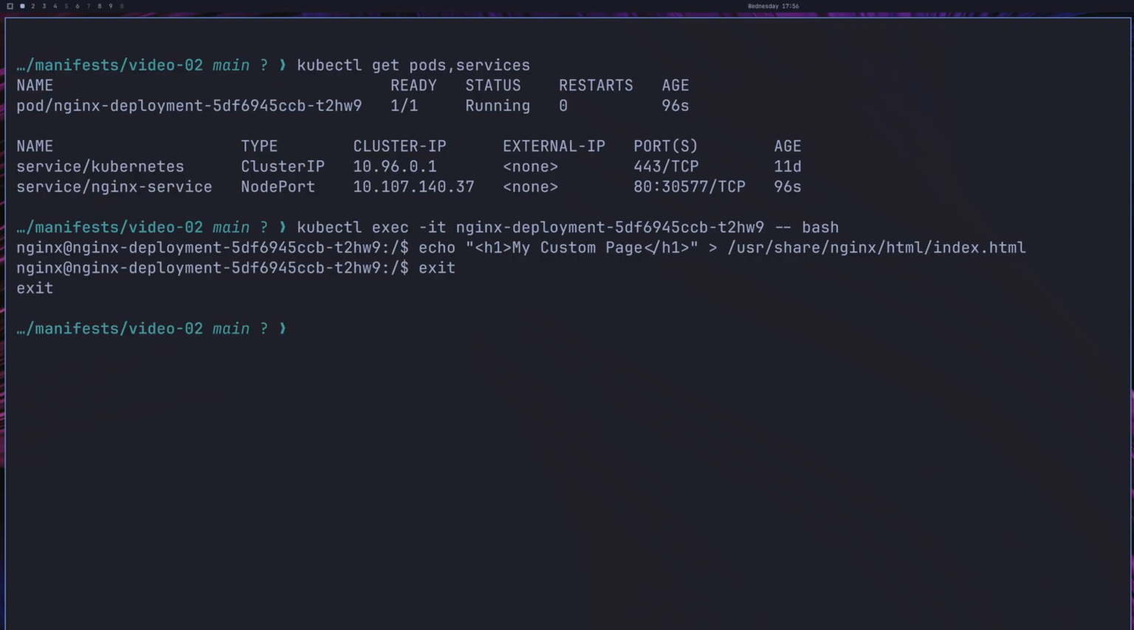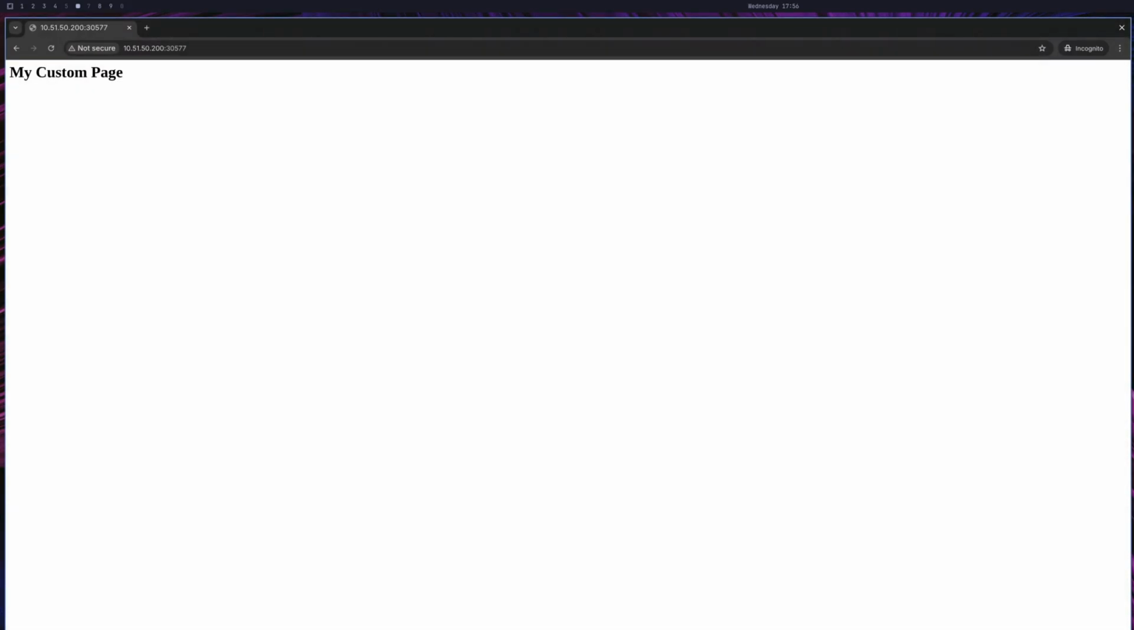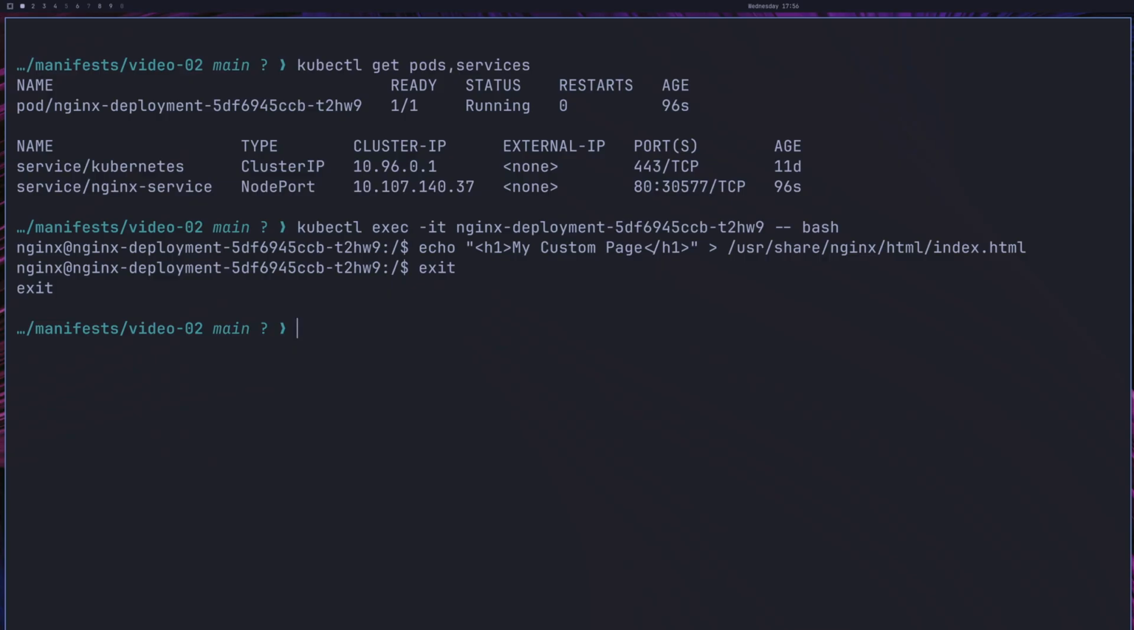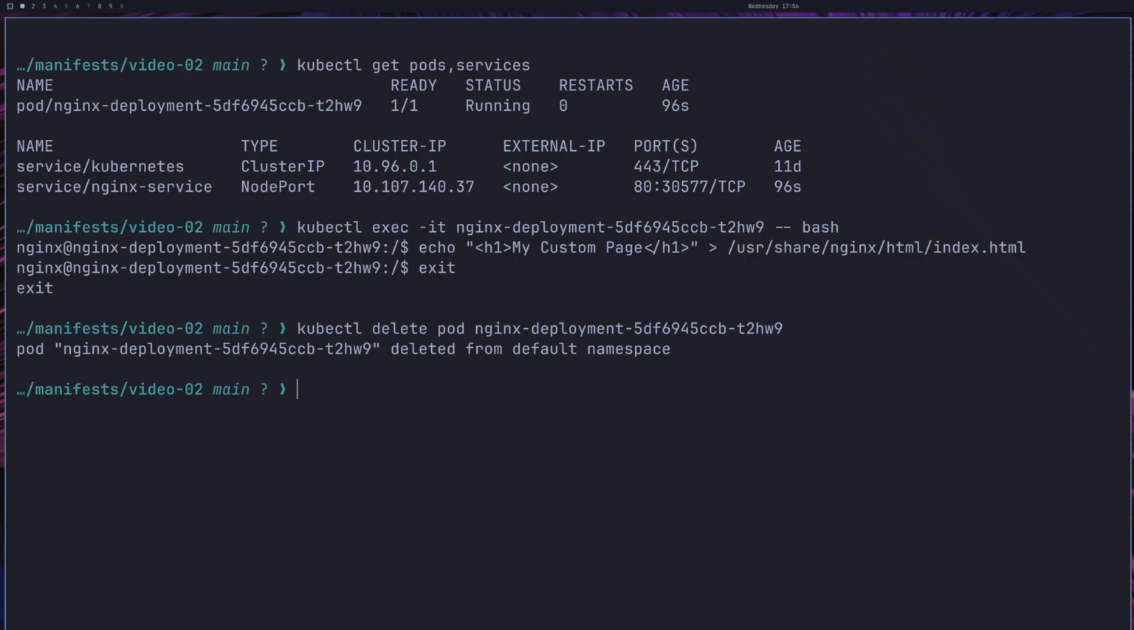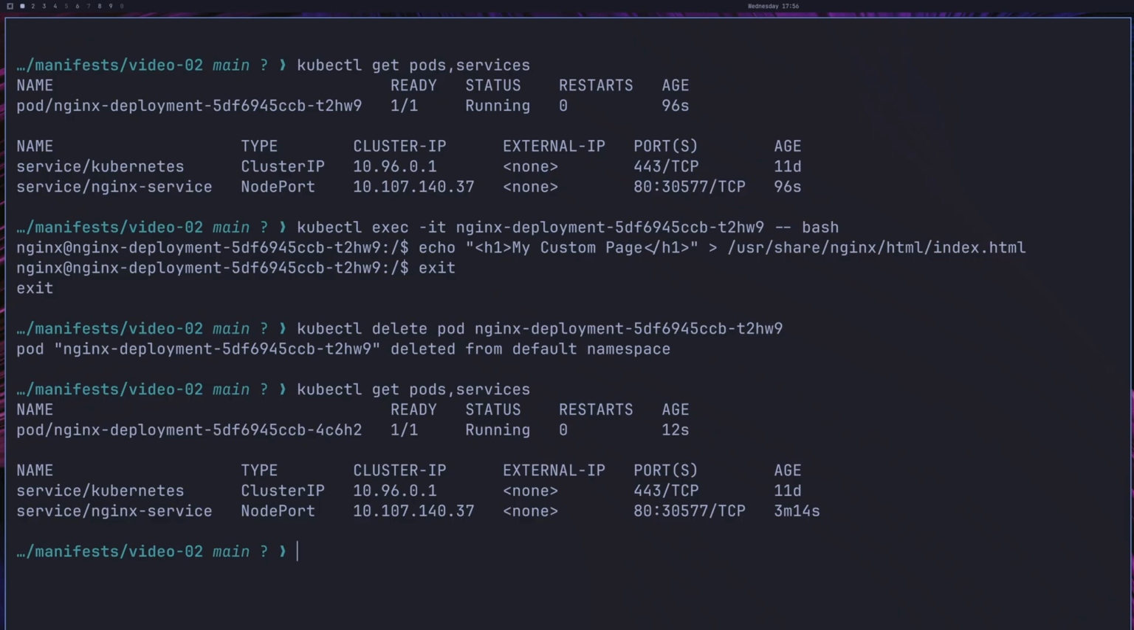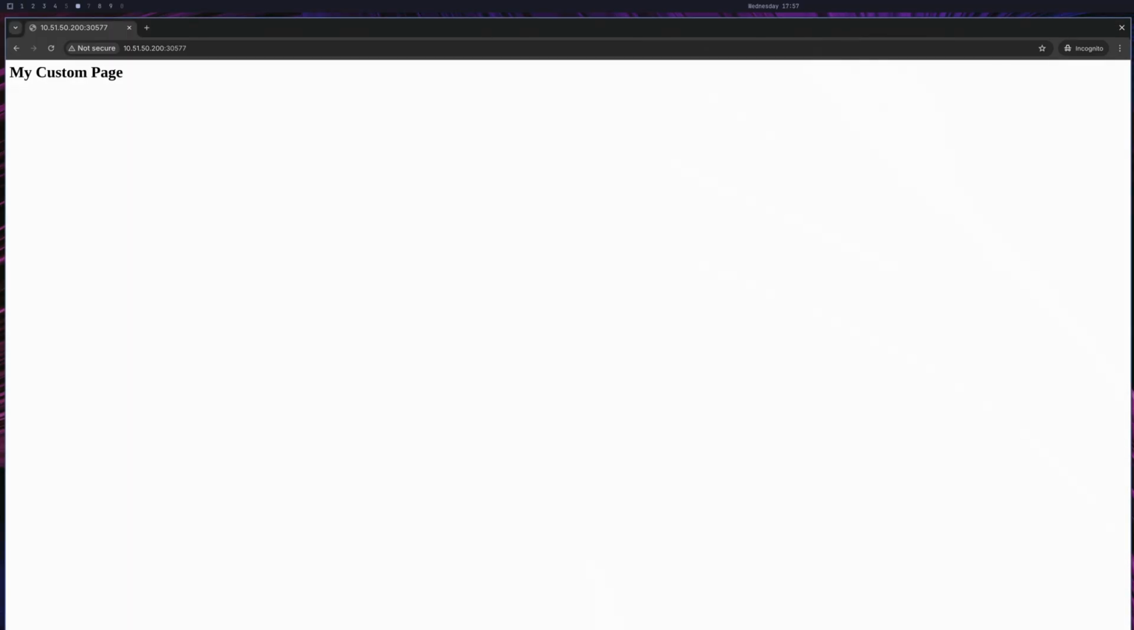Now if we look at the website, we can see my custom page appears. Now it's looking good. Now watch this. Okay, so we've deleted the pod, and you can see another one spun up. See, the name is different in this pod than the last one, and it's been running for only 12 seconds. Now if we look at that web page, we get 403 forbidden.